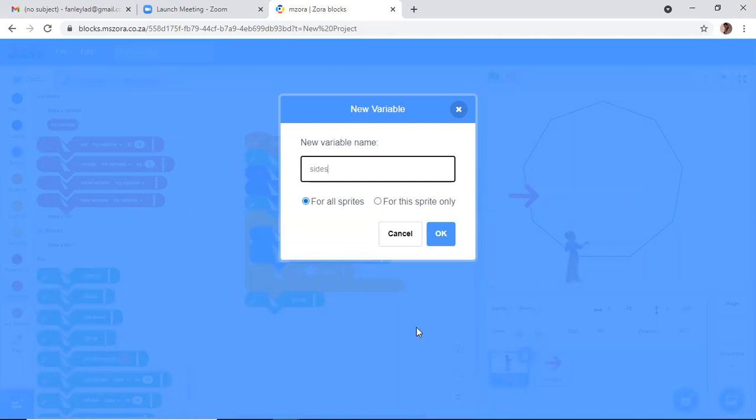The name of your variable must always be something to do with what the variable is doing. We don't want to call our variable by your name. If your name is Jordan, we don't want to call the variable Jordan, because when we see the variable there, we don't know what it means. It's somebody's name. The variable must have meaning.